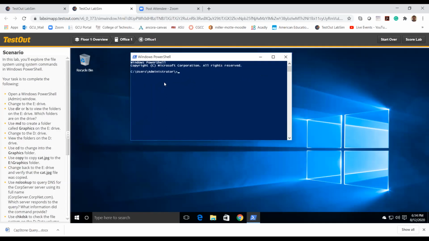But first, we want to notice that we are logged into this system as an administrator, which means that we have access and privileges to run any type of command.